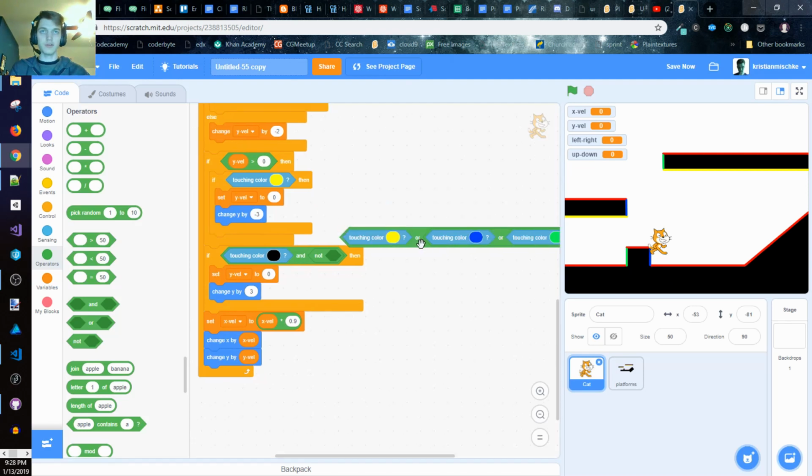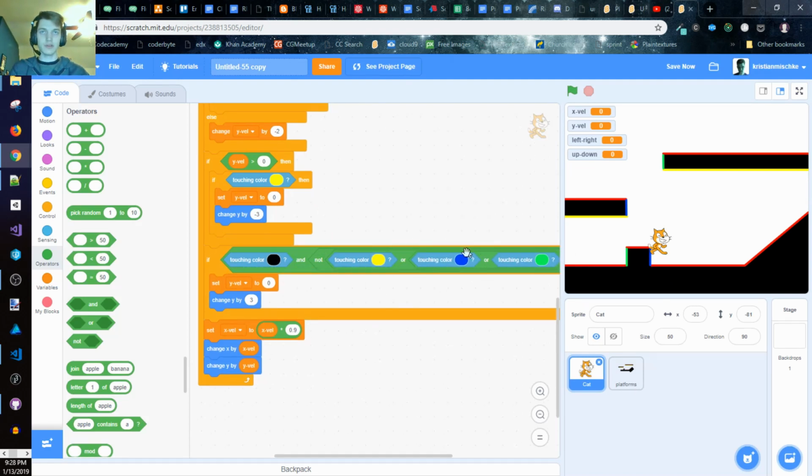So if he's touching black and he's not touching one of these 3 colors, the knot is on the outside, then it'll move him up. So now if he bumps into blue, it doesn't move him up because he's touching that bit of blue right there. Okay? And same on this side. Cool.